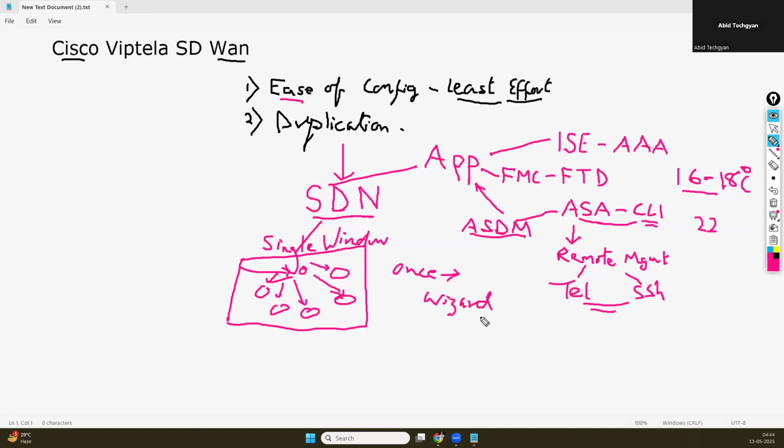When you start, the wizard will start asking you, okay, give me the LAN IP address, give me the WAN IP address. Do you want to configure static routing? Do you want to configure dynamic routing? Do you want to set up remote management? What do you want, Telnet or SSH to be configured, or both? So this wizard can ask us, and this makes our configuration easy. Whatever information you provide, the software will store it.